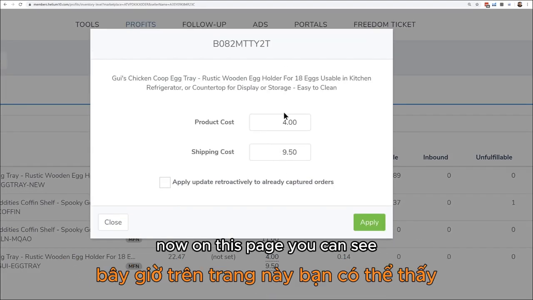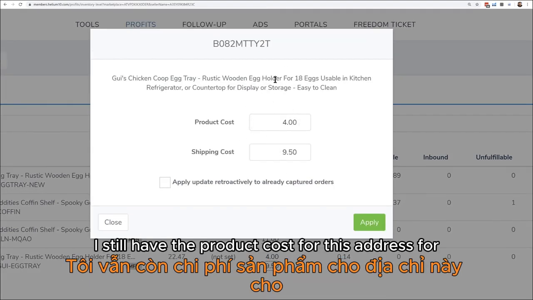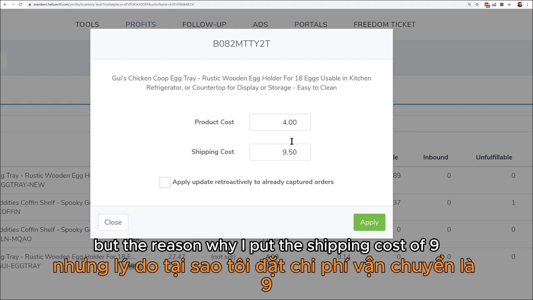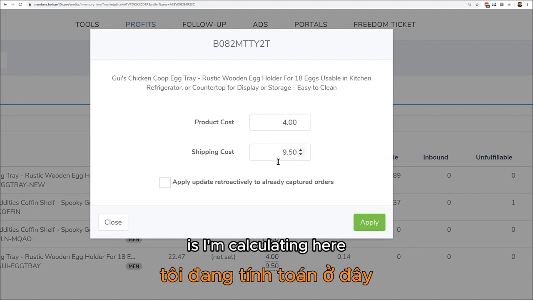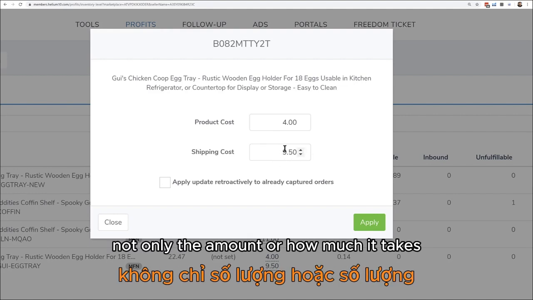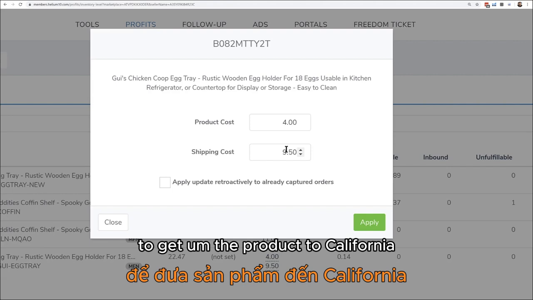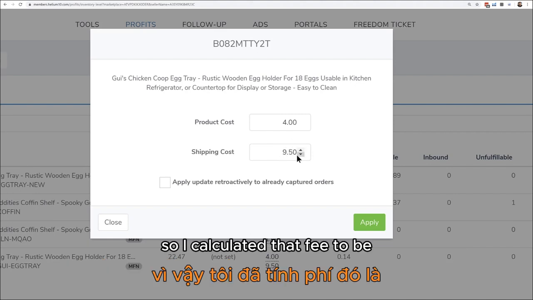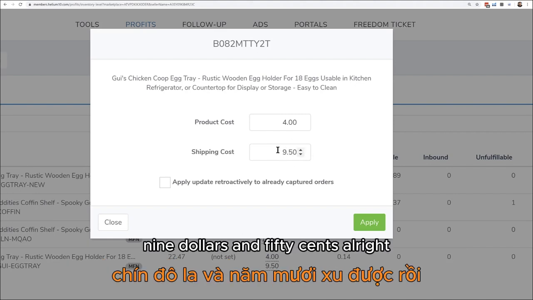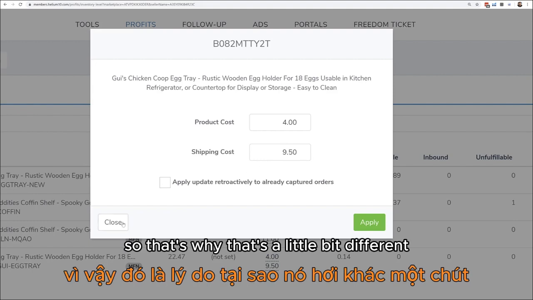Okay, now on this page, you can see I still have the product cost for this egg tray as 4, but the reason why I put the shipping cost of $9.50 is because this is just the way I'm calculating it, guys. I'm calculating here not only how much it takes to get the product to California, but also the cost that it takes me to send to a customer, all right? So I calculated that fee to be $9.50.